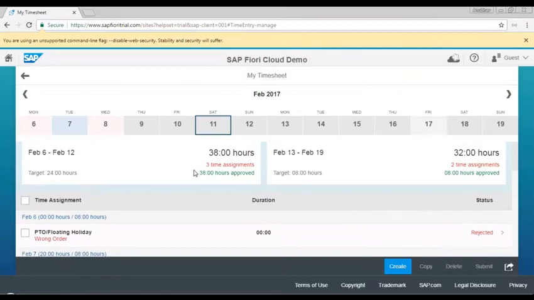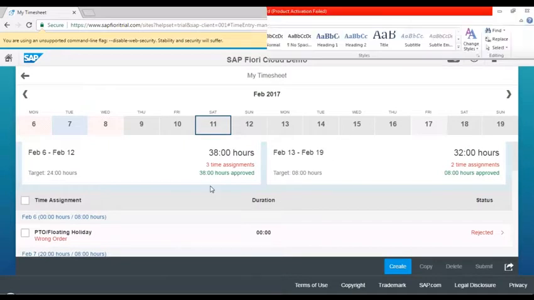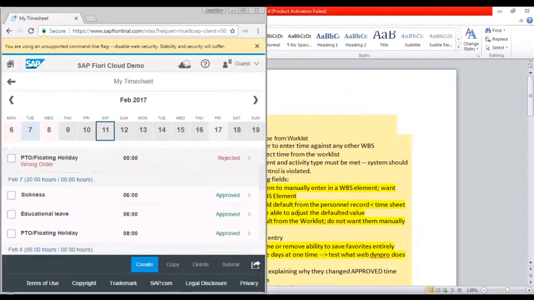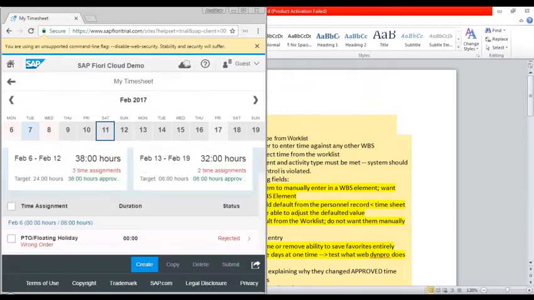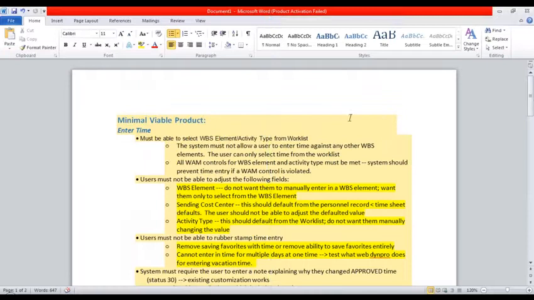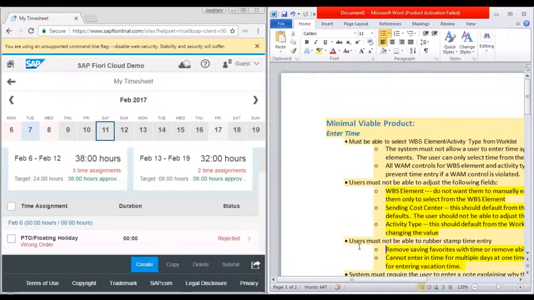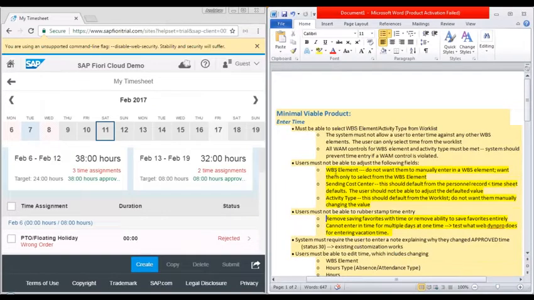Now my company has certain requirements for me as a developer to make changes in this standard Fiori app to fit my company's needs. Let's look at these requirements side by side. Let's look at the first requirement.